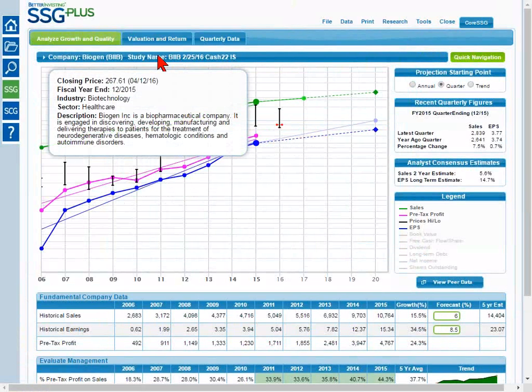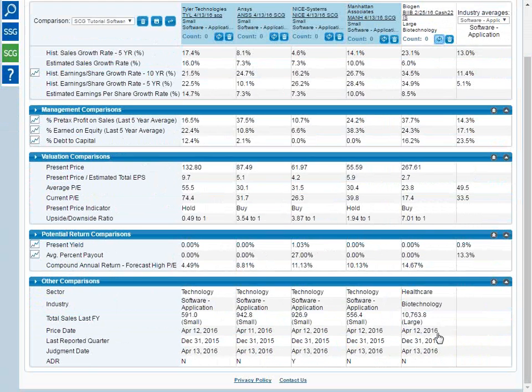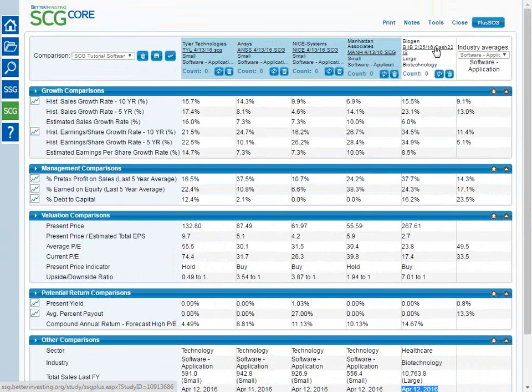That's all great. What I need to do now is go back to my comparison guide and hit the refresh button. And the updated data will come in. We can see down at the bottom what the price date is, and it has turned from red to black.